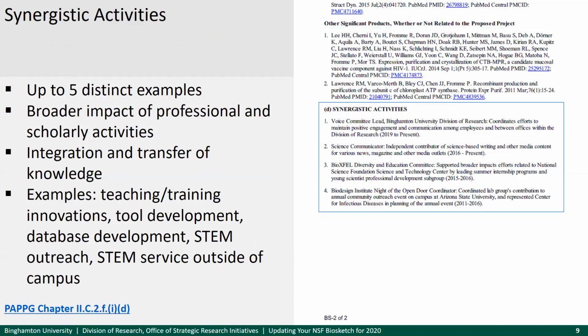The last section is synergistic activities. Unlike the other sections, this one's a little bit more broad in how you might define what goes here. Basically, they want to see things related to broader impacts, integration and transfer of knowledge, things that you've done outside of campus, maybe related to professional development, teaching and training, innovations, tool development, STEM outreach, things of that nature.